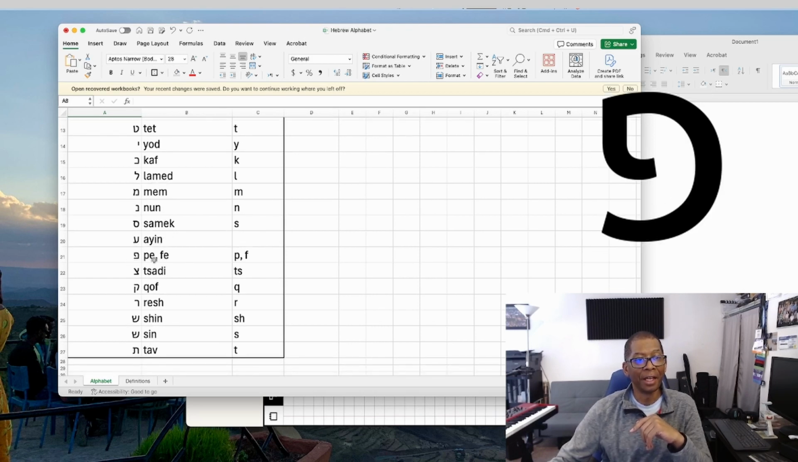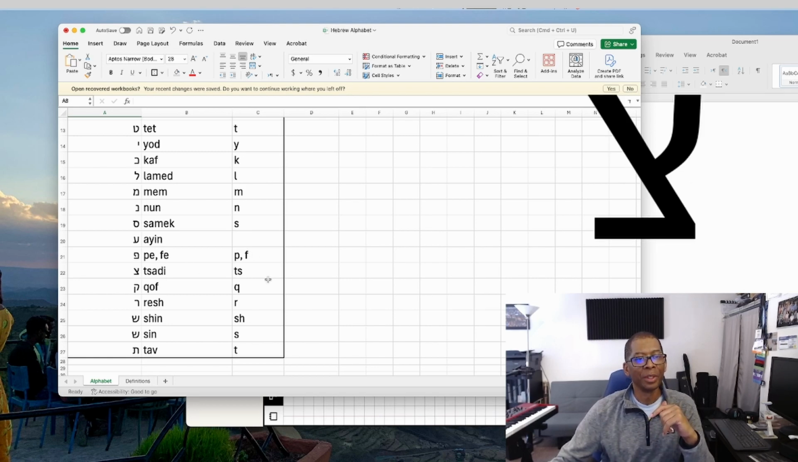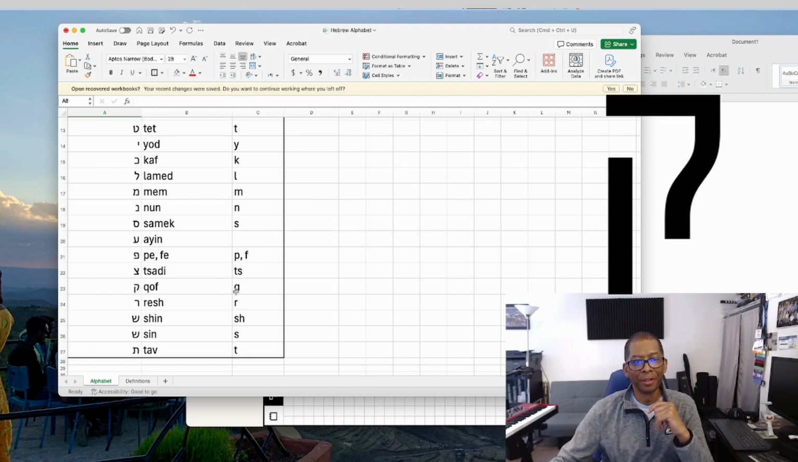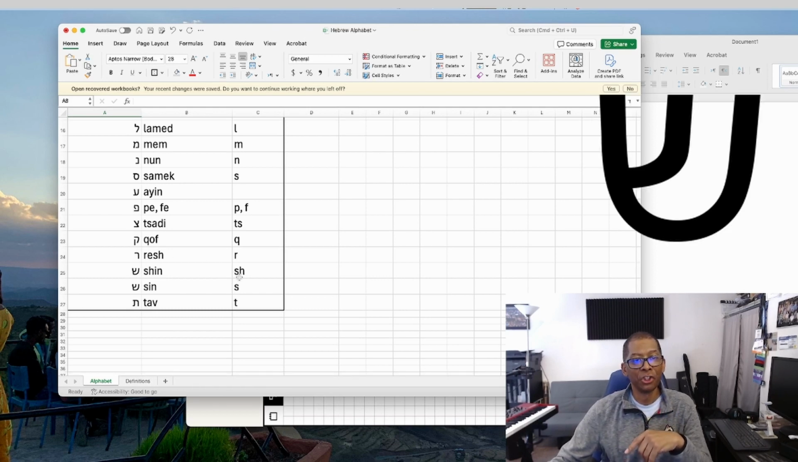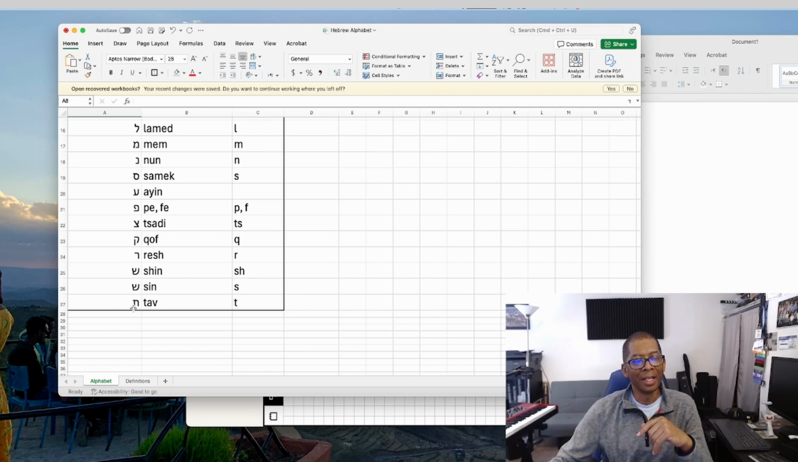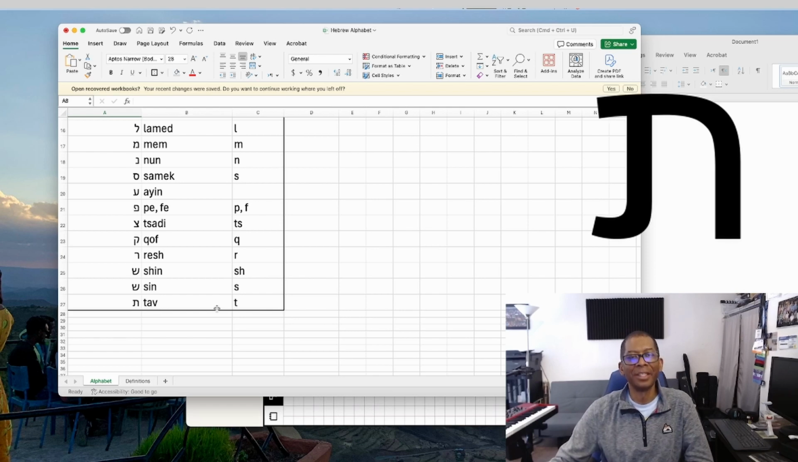Pe, Fe, once again we have the dagesh that's in there, P or F, Tzadi, TS, Tz, and then Kuf, Q, Resh, R, Shin, Sh, and that has a dagesh. It's going to be on this last line right here at the top. And then sin, S. It has a dagesh as well, but when it's sin, it's going to be on this line over here to your left. And when it's shin, it's going to be on this line to your right. And last but not least, we have taf, or T.